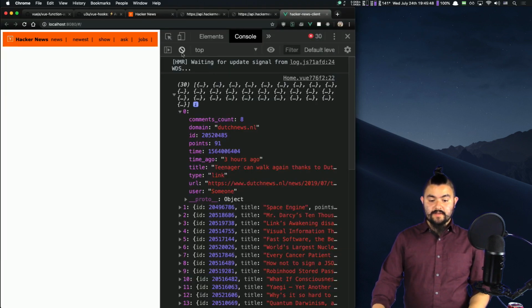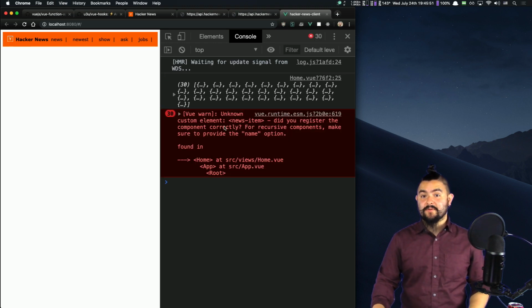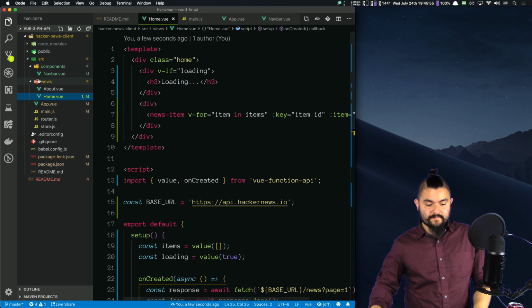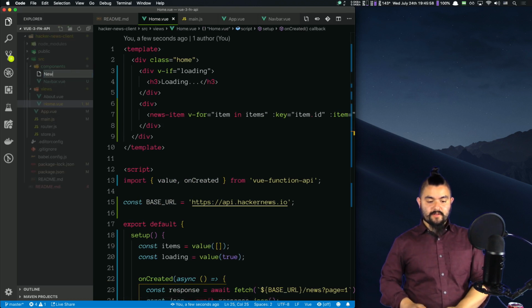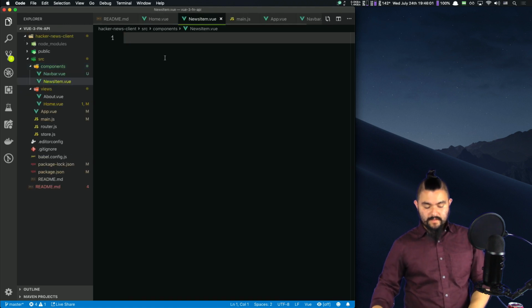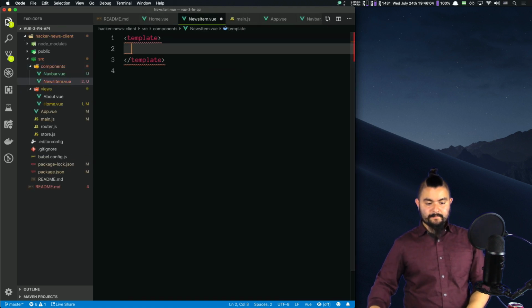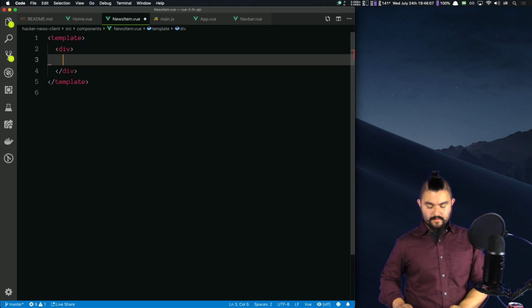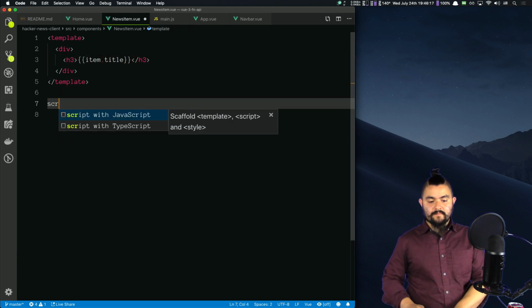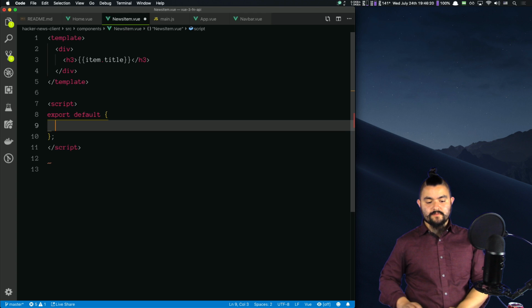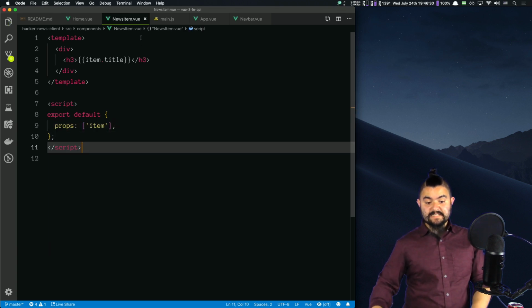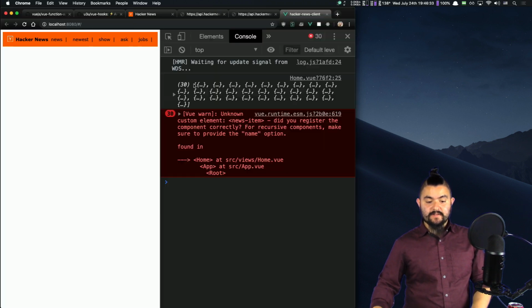And now news item doesn't exist. So we need to create that news item component so that way we can pass the data down to it. So in here, we'll create a new file. We'll call it news item. It'll have a super basic template. For now, we'll just throw like an h3 with item.title. And then we do have to define what our props are. So here our props are item. And that's it. Let's see what happens. Nothing, because we need to register the component.